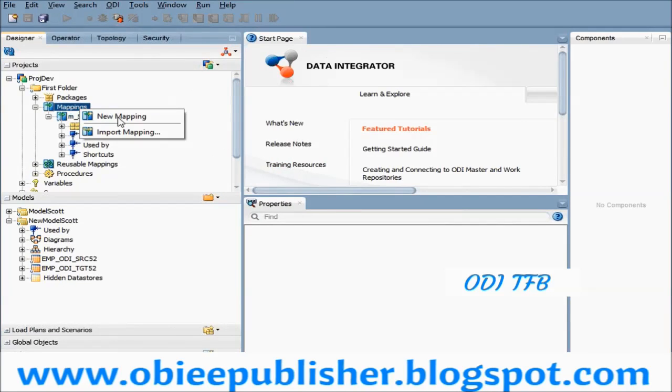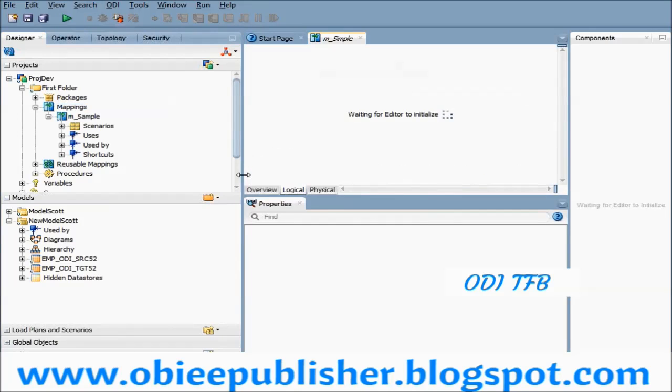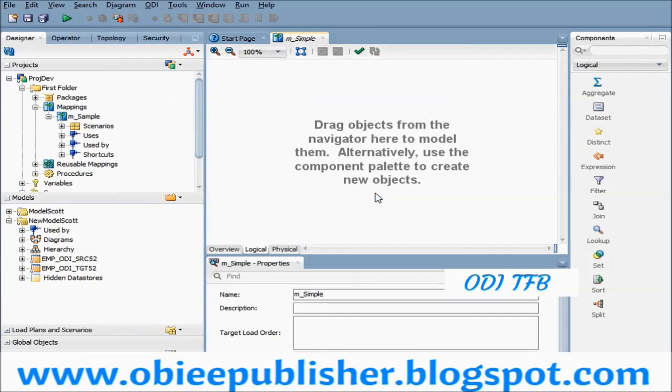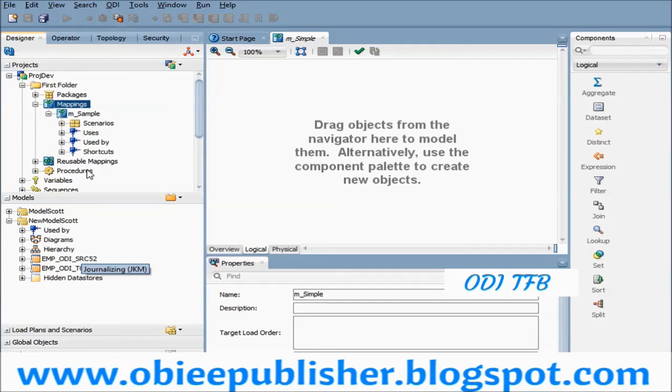So I'm going to create a new mapping. We know a mapping is the smallest programmable unit in ODI, where we can develop logic. So I'm just going to create the first mapping. Now that we know the use of knowledge modules, and we have also imported the knowledge modules, we are fine.